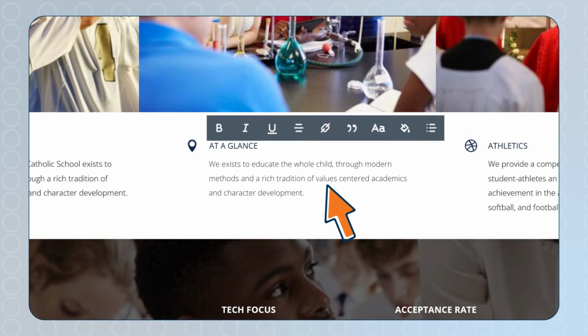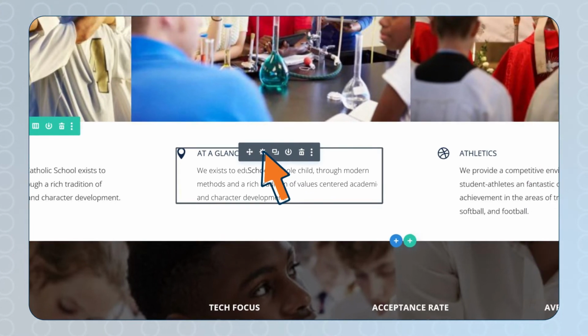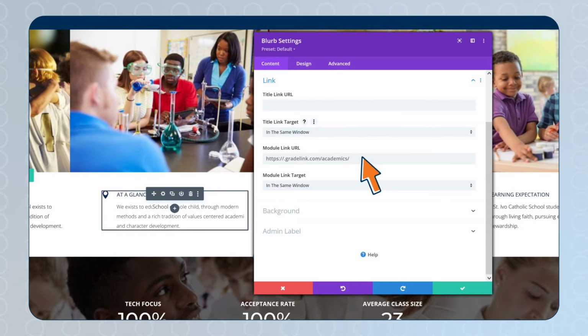If you wish to hyperlink the entire module to another page or an external link, open the settings and select the Link tab. Paste in the desired link into the hyperlink field provided. As you can see, editing text is quite intuitive on the Visual Builder. Remember to save and publish your changes before exiting the Visual Builder.